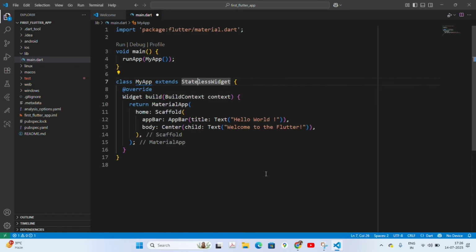Inside that we have to return MaterialApp. So we write down return MaterialApp. The entire screen is called MaterialApp, and inside MaterialApp we have to specify home. So home is nothing but Scaffold. Scaffold consists of two things, appBar and body.